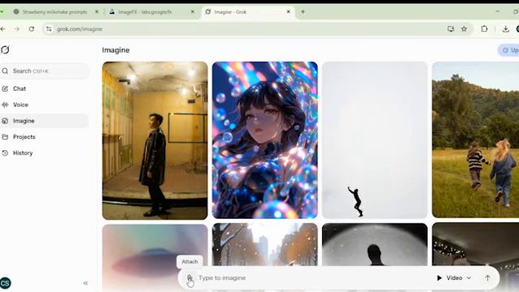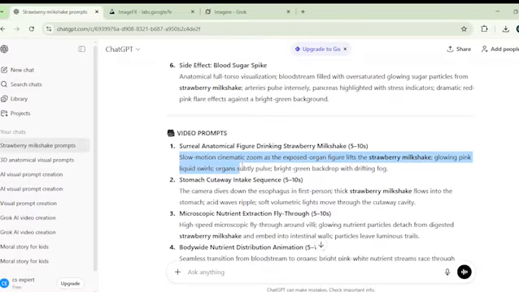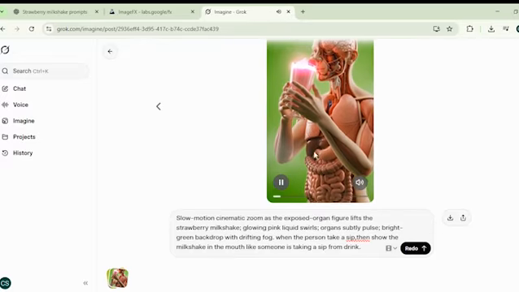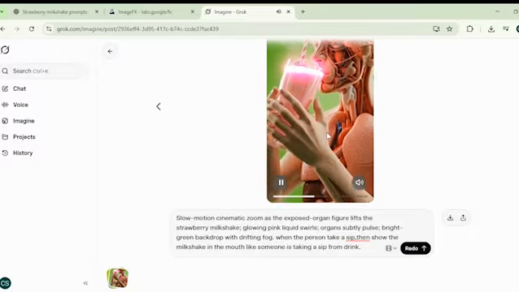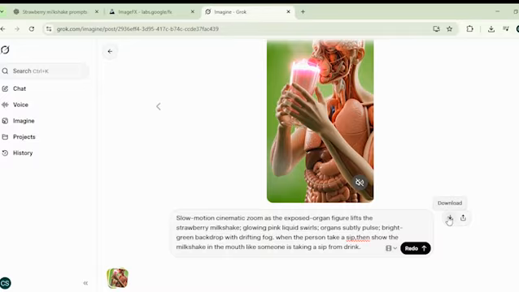Okay, now from here, upload your image. Now paste the video prompt that ChatGPT gave you earlier and hit Generate. Okay, so here is the result. And from here, download your video.